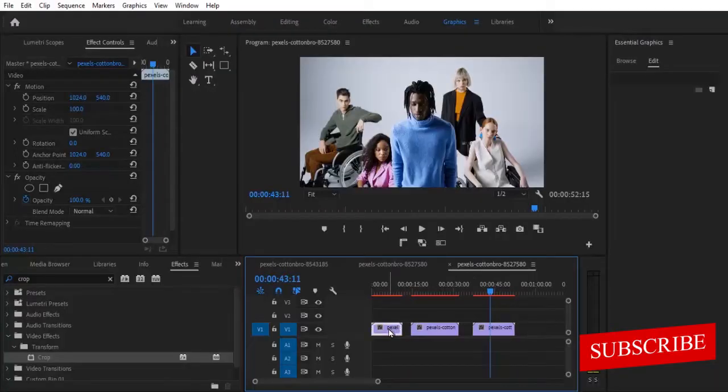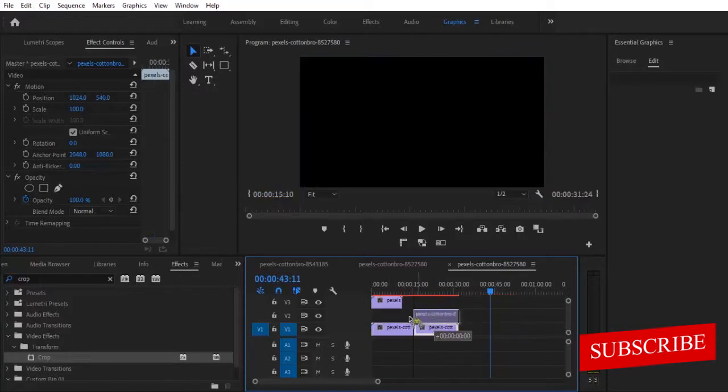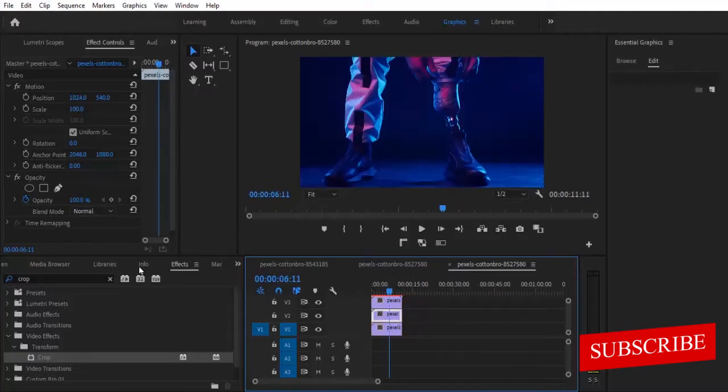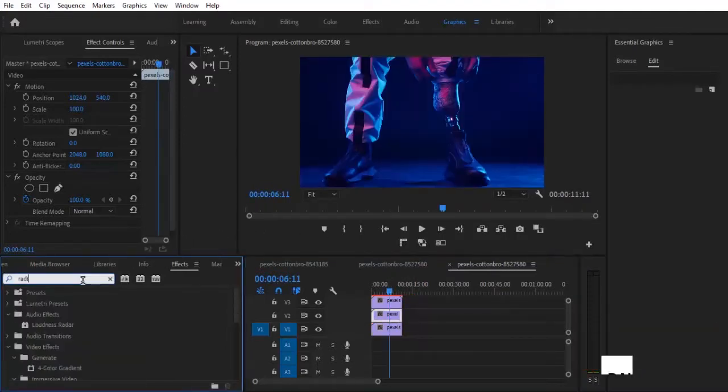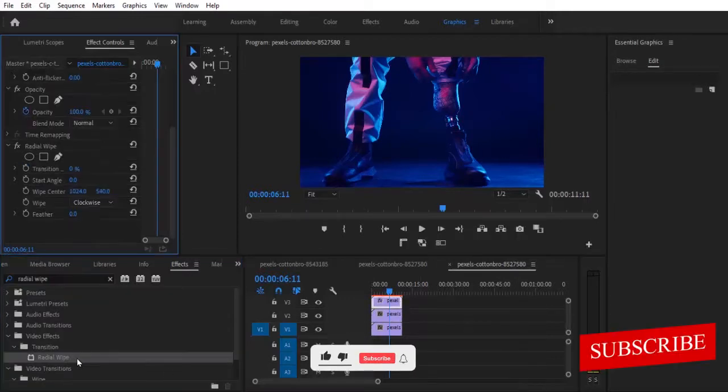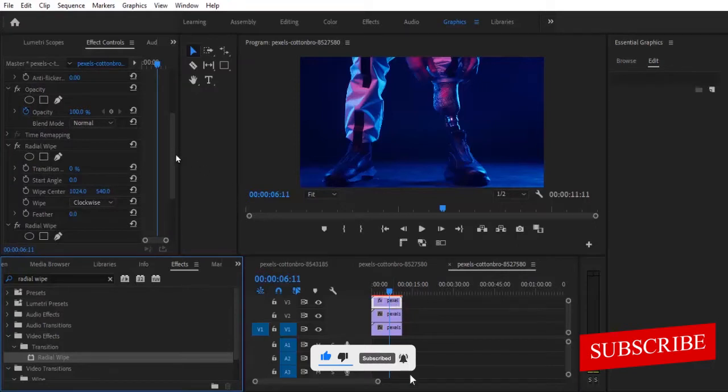For the next one, I've also got three clips ready on the timeline. So I'll place the three clips on top of each other. Head over to the effects panel and search for the radial wipe effect. You'll need the one that you can find under the video effects transition, not the one that you'll find under the video transition wipe. So I'll apply it twice to my top clip and move over to my effects control tab over here.